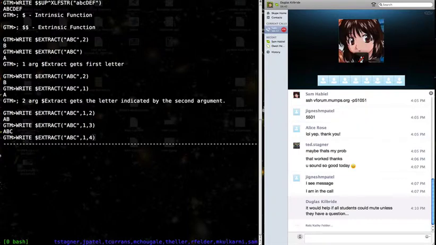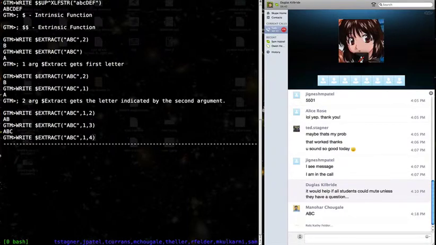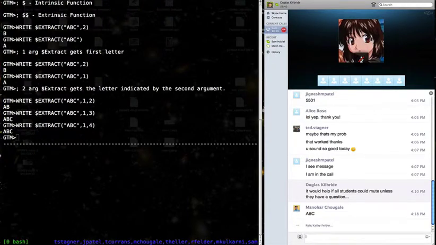Now, who wants to tell me what will happen when I do 1, comma 4? Any guesses? Yeah, actually, Manohar, your answer is right. 1, comma 4 acts as if it's 1, comma 3. Now, this is really important. If you're taking notes, you should put a star against this, because this essentially lets you pick strings out, no matter how long they are.